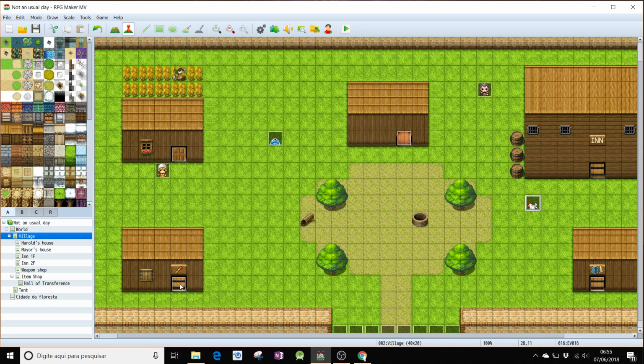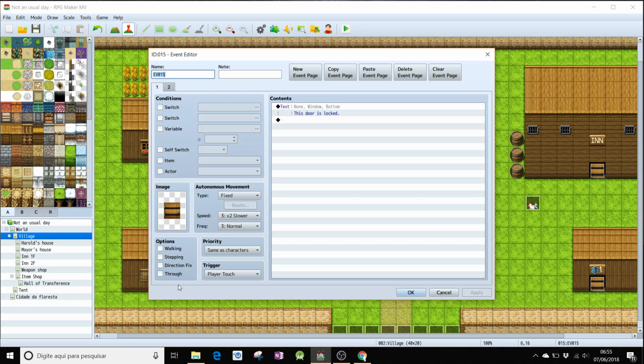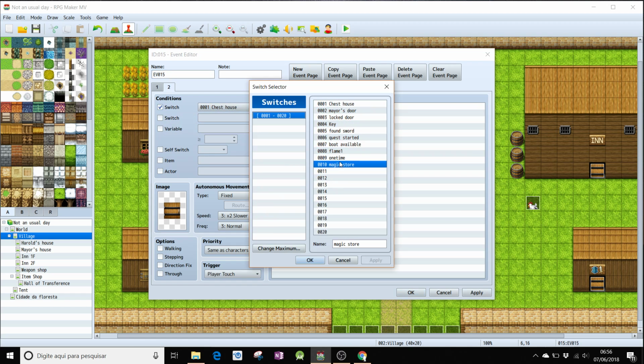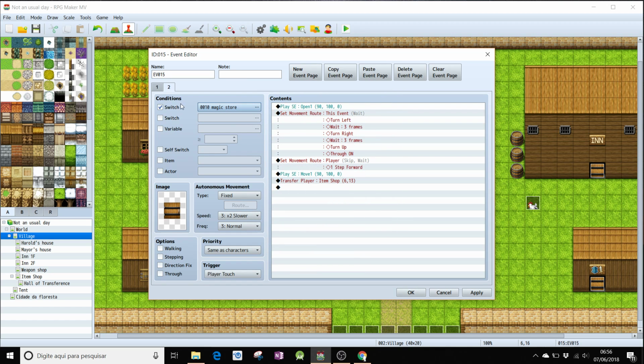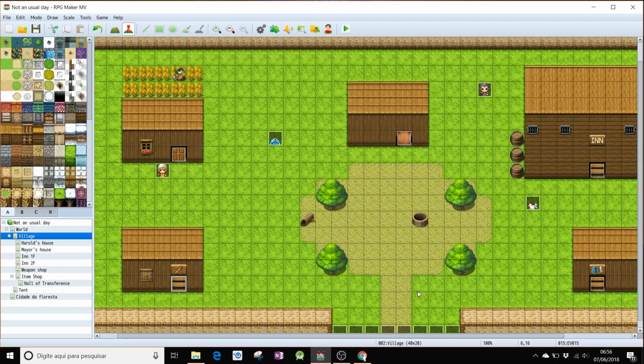Good. Now I go back to the event on the door, and I click number 2, which has the regular door working. I'm going to add a condition here, which is a switch, and I choose Magic Store. So this whole page here only happens if that switch is on, so only if you talk to the chicken and say that you want his help.